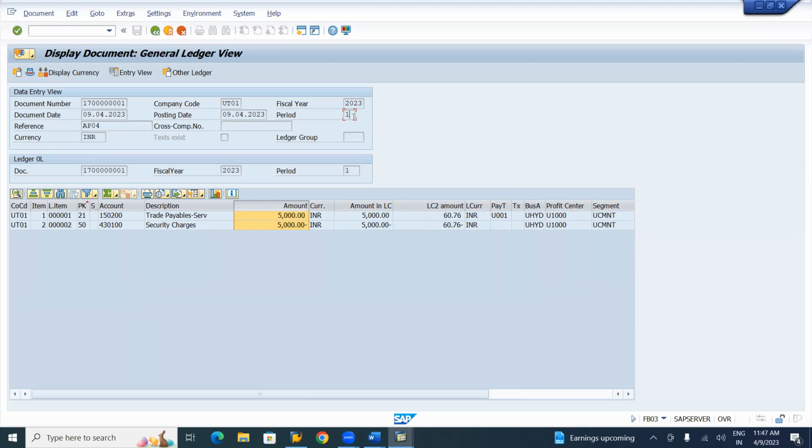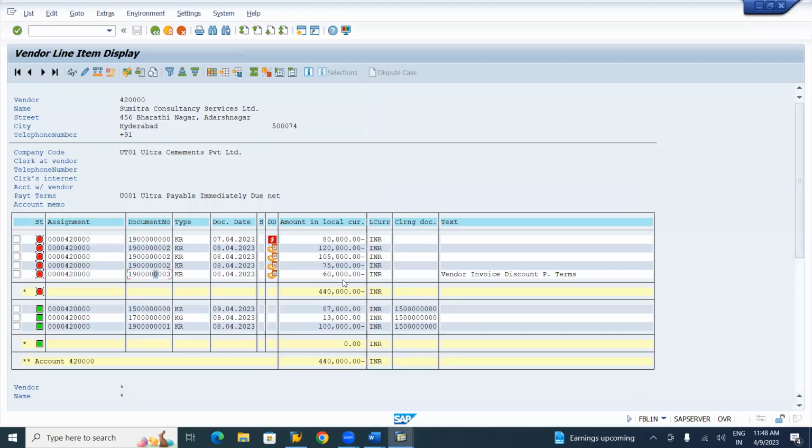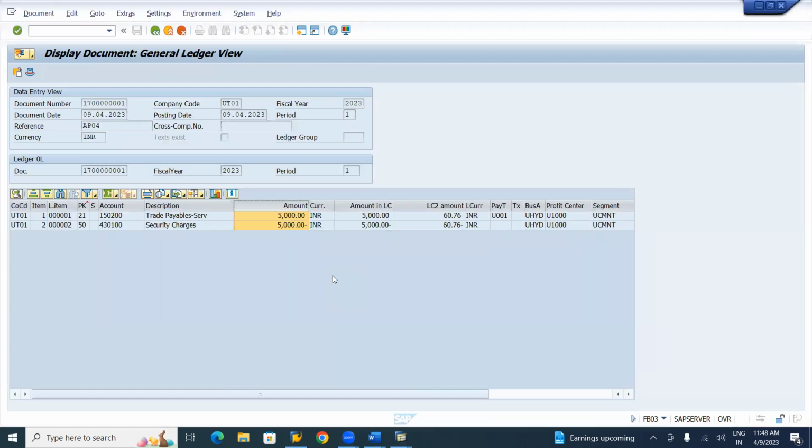So invoice value was 60,000 and credit memo 5,000. So how much amount we need to pay now? 55,000. You can see here, this one, 60,000, right? And we have received a credit memo. We have made a debit memo, 5,000. So out of 60,000, we need to pay 55,000.